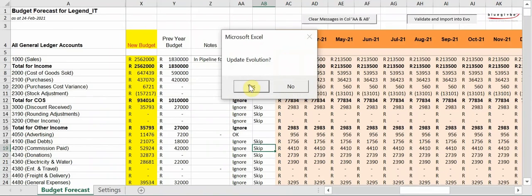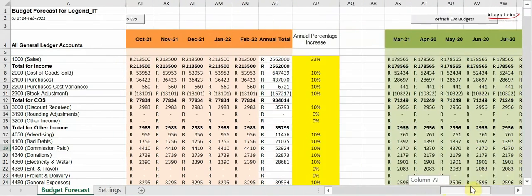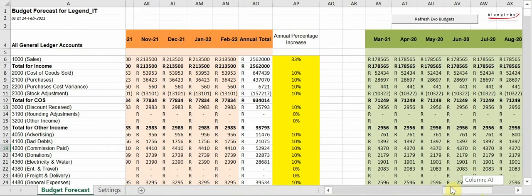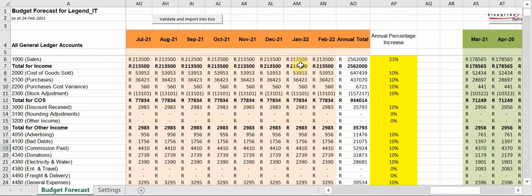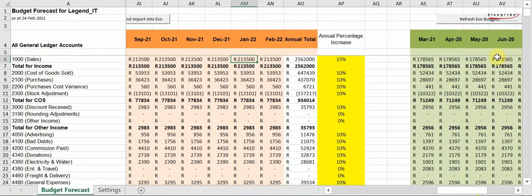Before, however, we do that, I'm going to move on to a green section which tells us what is in Evolution at the moment, and if you're paying close attention, that's actual already budgeted values in Evolution. If we change, you will see that our budget here is 213,500. Our budget that we had previously in Evolution is more like 178.